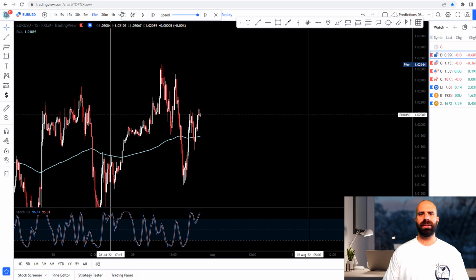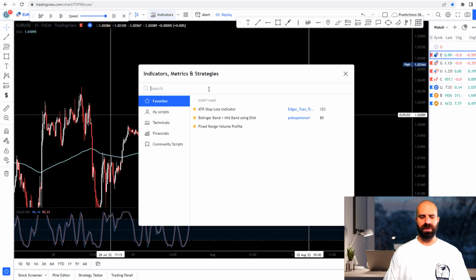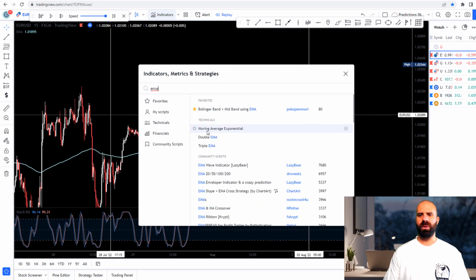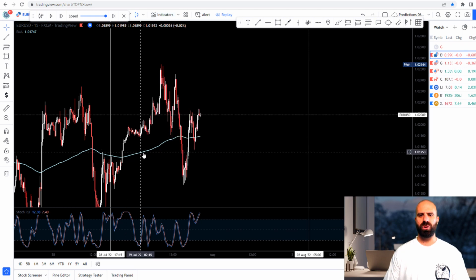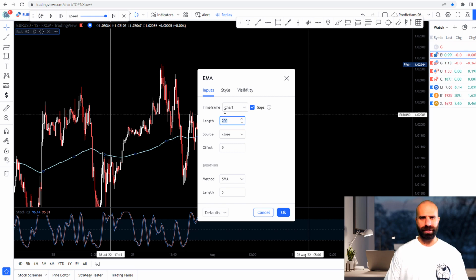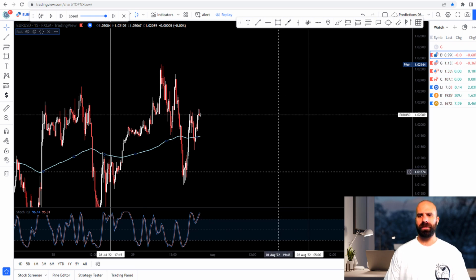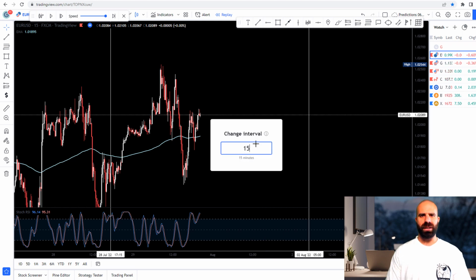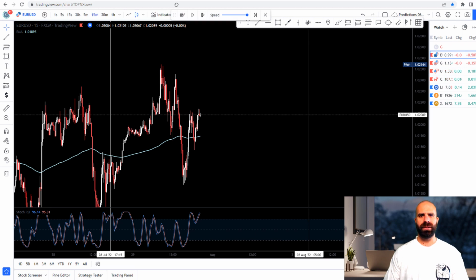First of all, go ahead and add the 200 EMA. Indicators, type down EMA, go here, moving average exponential, click on this thing, and then you will have a line like that. Double click on this line, go to the inputs section and type 200 and then click OK. Then type 15 on your TradingView platform and then click enter. Or go ahead up here and check on the 15-minute. It's the exact same thing.